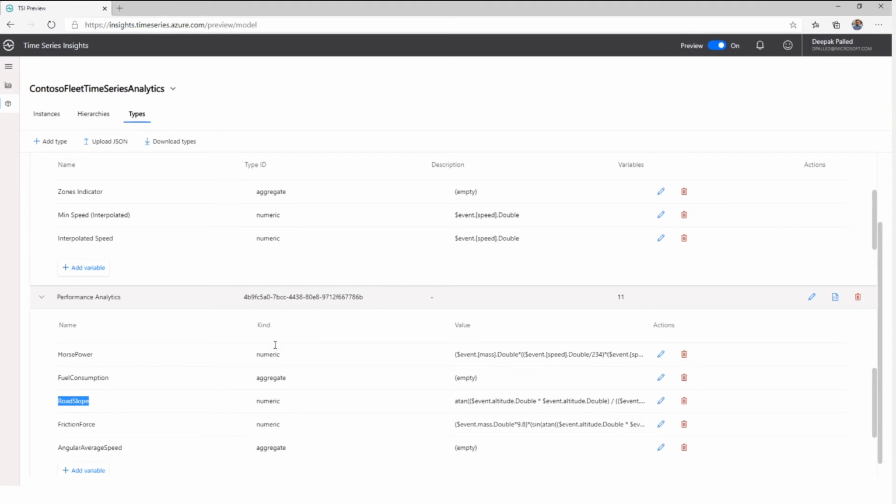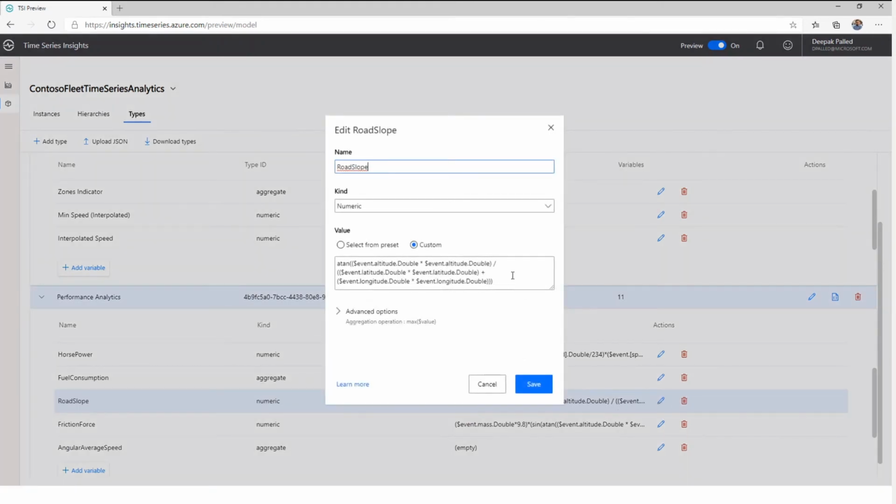Let's say road slope. This is a complicated expression, or it's a complex expression where you have trigonometric functions that you have used to create the road slope. Again, it uses the notion of the event and the altitude that is coming from the event, and the longitude and the latitude coming from the event, and it calculates the road slope on how the truck was, when the truck was driving on the road, what was the road slope, and try to compare that with the speed of the truck.